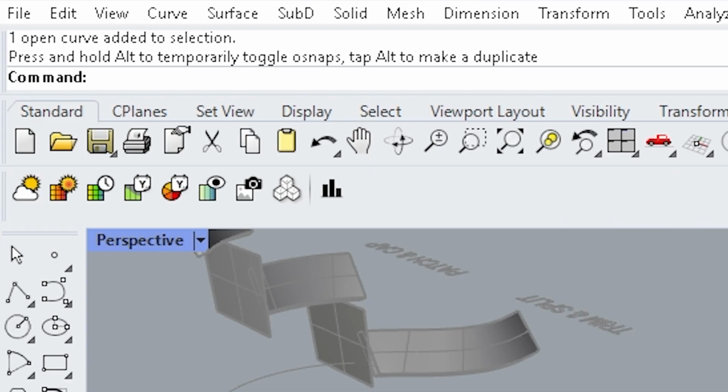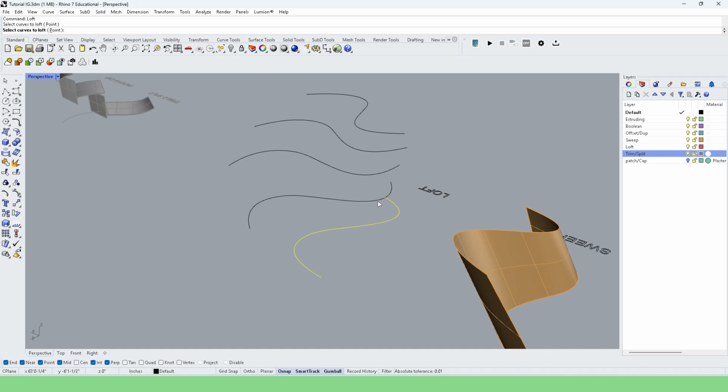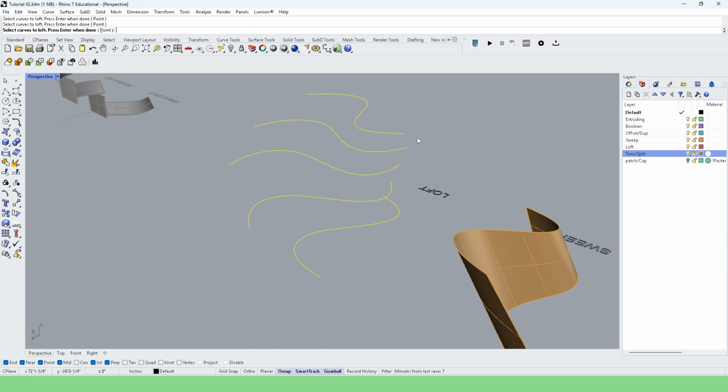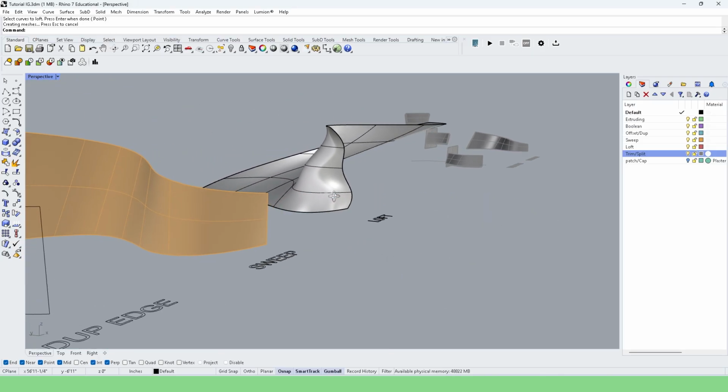Let's see here. You just type in Loft, hit enter, and you're just going to select them. And it's important to make sure you select them in the order that you want them to connect in, because it will get messed up if you don't do that. Hit OK, and there you go.